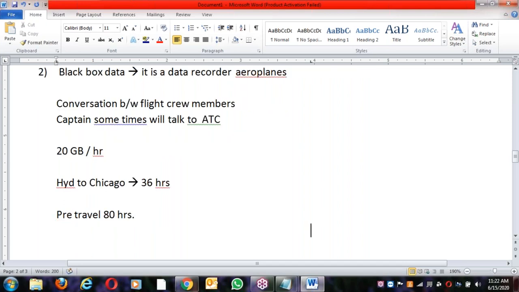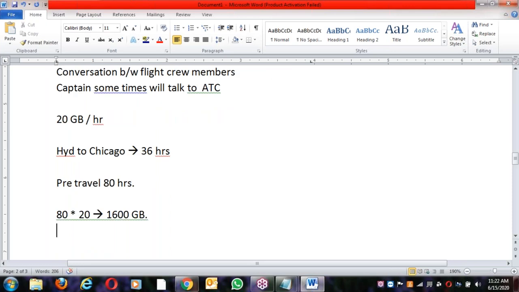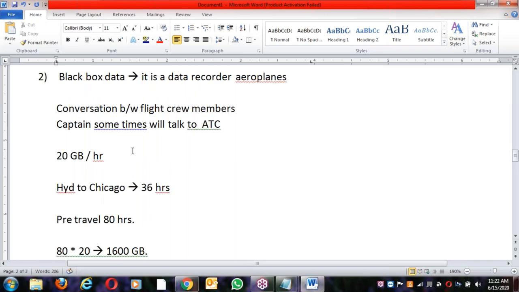How much data? So per travel, 80 hours multiplied by 20 GB equals how much here? 1600 GB of data, right? This much data is generated. This is called big data. 1600 GB of data generated per travel, right? So this is one travel.